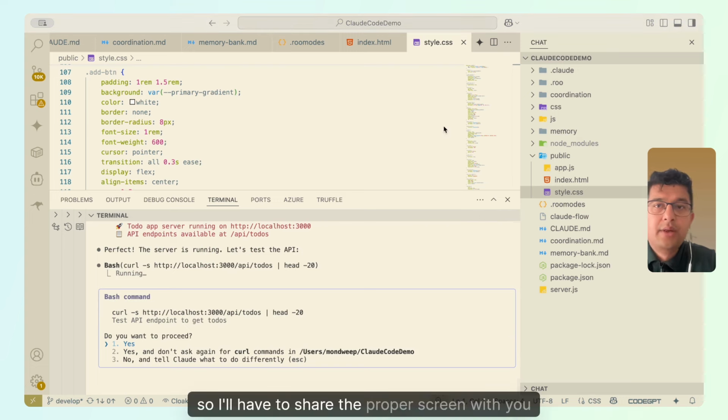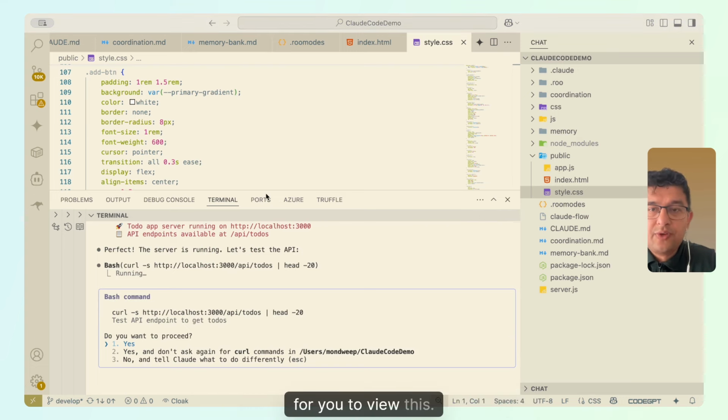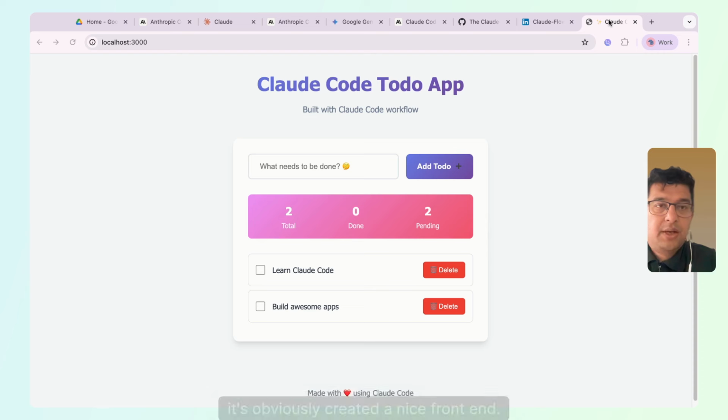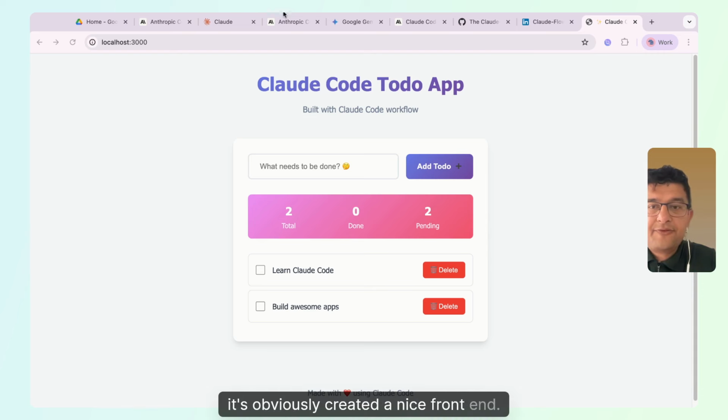So I'll have to share the proper screen with you for you to view this. So I'm going to stop. So there you see, it's obviously created a nice front end for me.